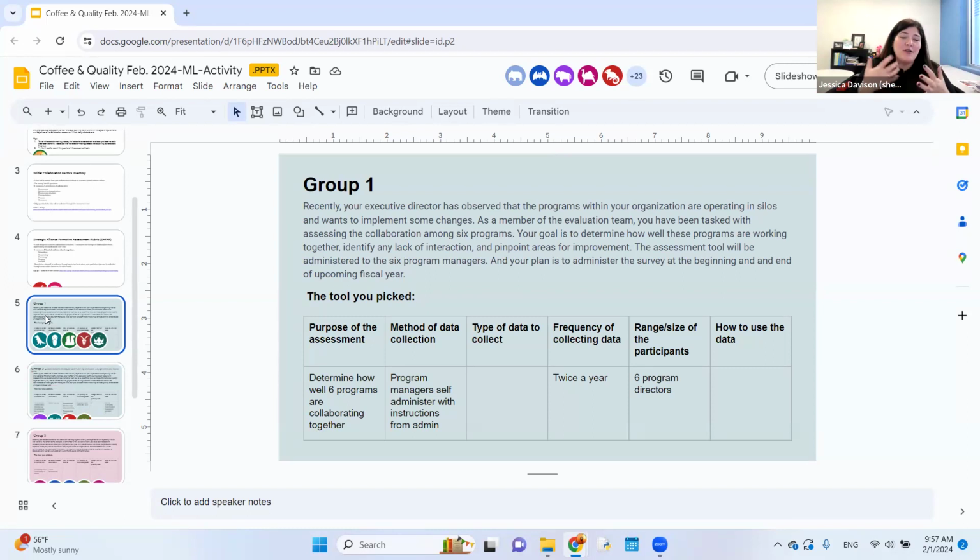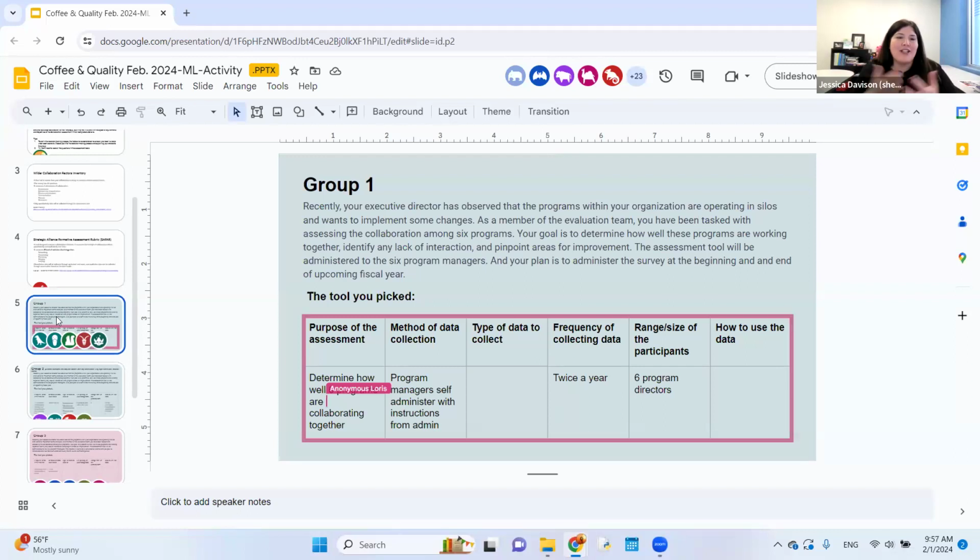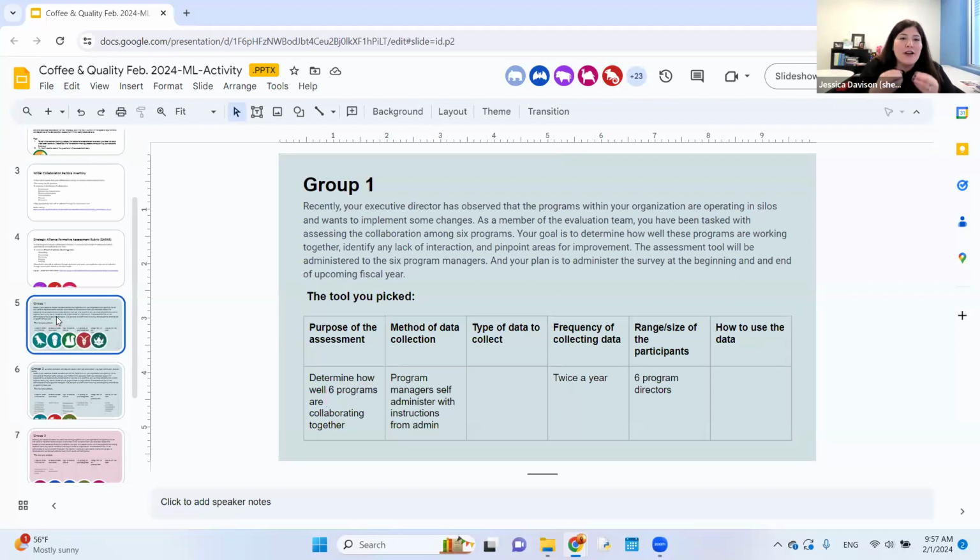Like, you're selecting an assessment tool. What should you consider? How do you pick this? And really kind of having that conversation with folks. It's really about going through that experience to help bring this back into your work, back into your reality. And so hope you had a good conversation there. And thank y'all for playing along with the activity.